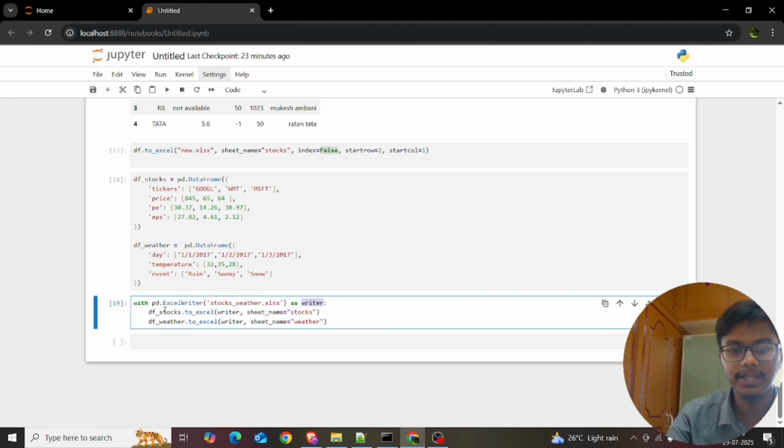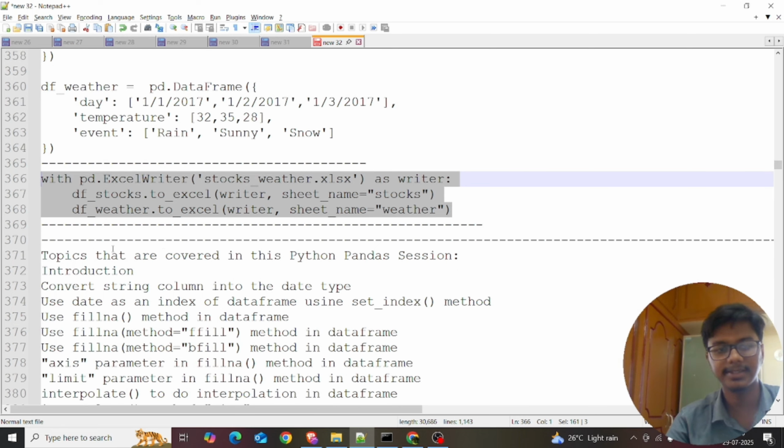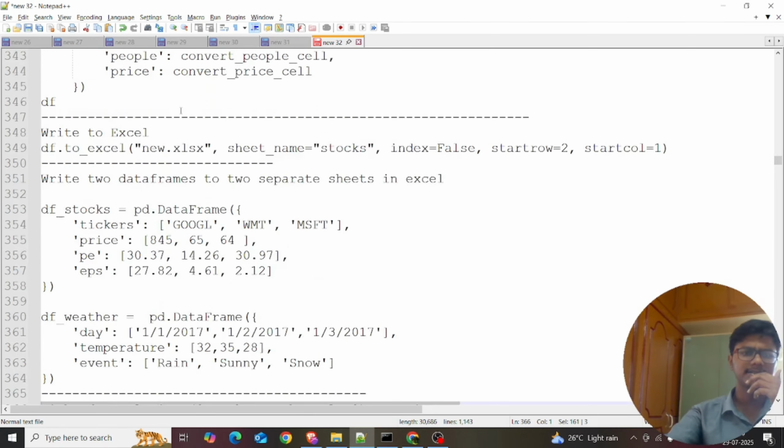I'm using the stocks to_excel. We are using the writer, sheet name is equal to stocks. I'm just giving the df.weather to_excel with writer. Just like that, we are able to convert to two sheets, right? That's all about this session. I just covered all of this session, right?